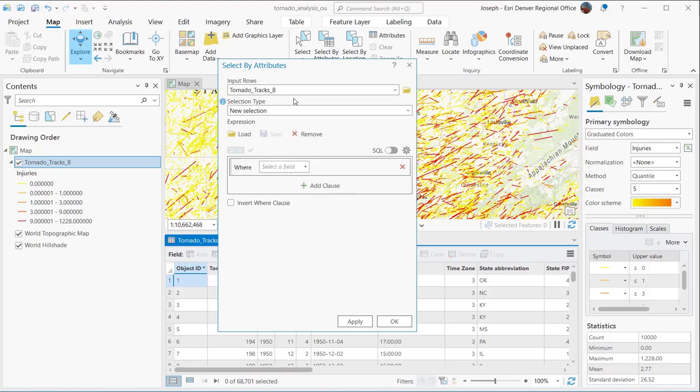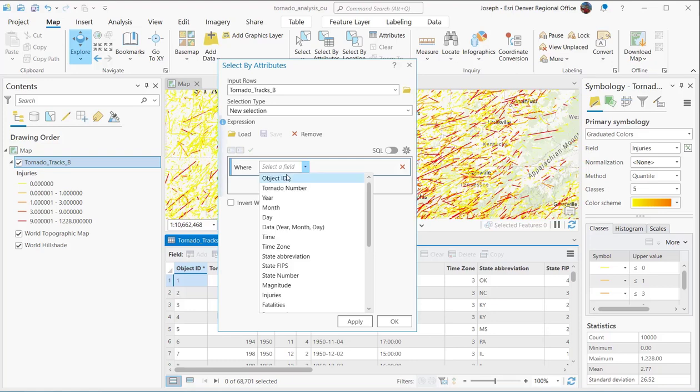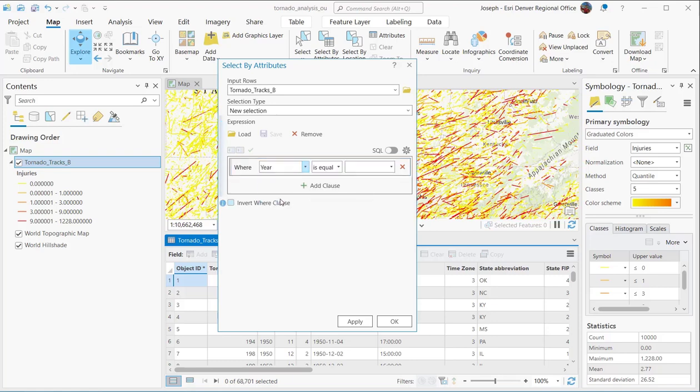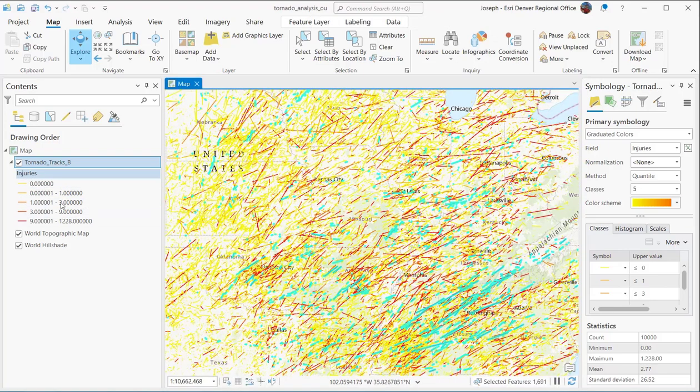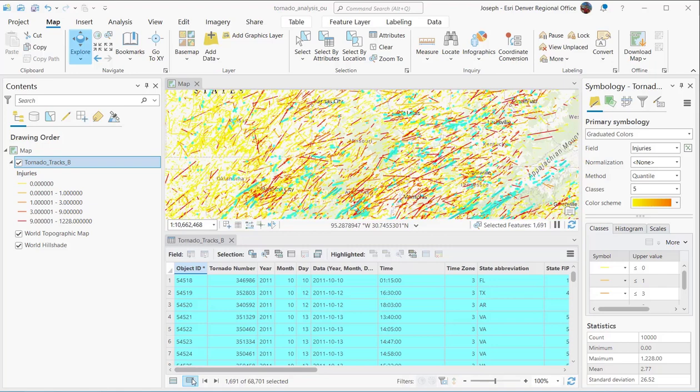Up in the upper center of this interface, I can see select by attributes, just like you probably would expect in any GIS, but very powerfully and easily done here. I'm going to select year is equal to, and I've got all these years at my fingertips, 2011. Applying that, now I only see 1,691 of the 68,000 total tornado tracks in the data set. Okay, so I can get a table of just that. I can also export that selection into a different table, but show selected records.